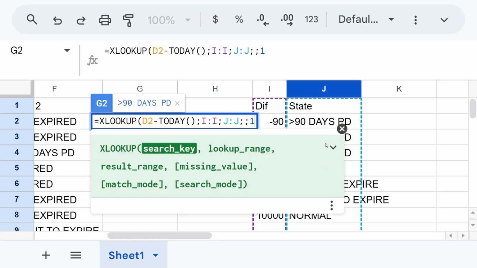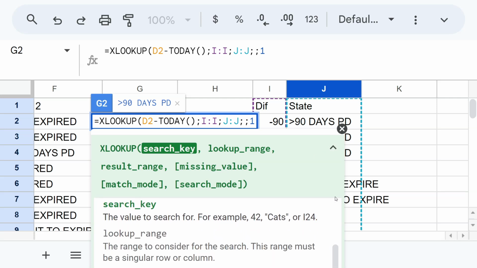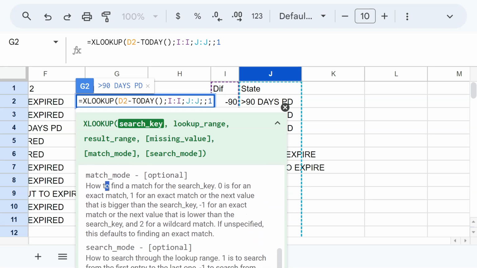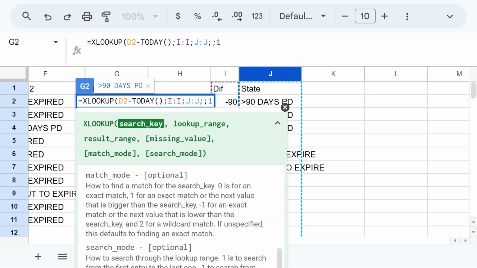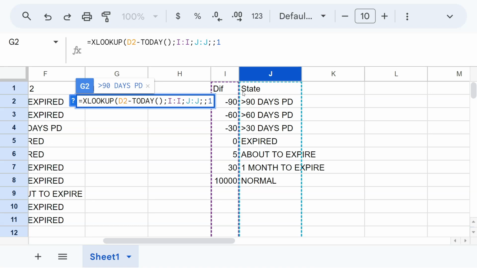We go here to help. We can see that here it says match mode. How to find a match for the search key? 0 is an exact match. Normally, XLOOKUP and VLOOKUP do exact match. But there is a really nice trick: if you change this to 1, this will not be an exact match, but it first looks for an exact match or the next value that is bigger than the search key. So for example, if I'm looking for minus 100, then the next value greater than minus 100 is minus 90. If you're looking for 100, then the next value that is greater than 100 is 1,000, or 10,000 in here, and this will be the one it looks at. So it's like it buckets or categorizes values.